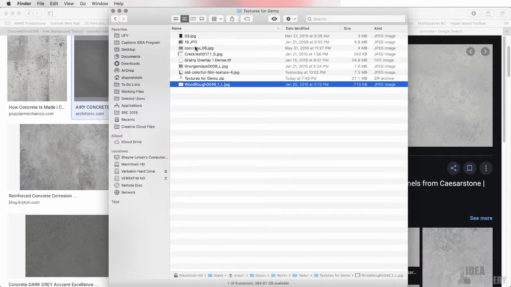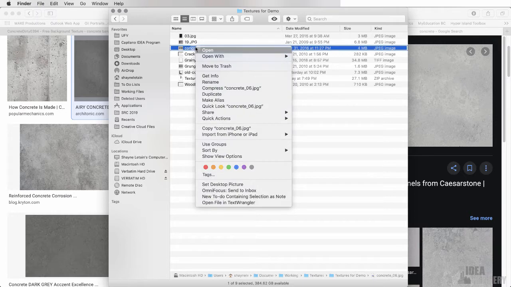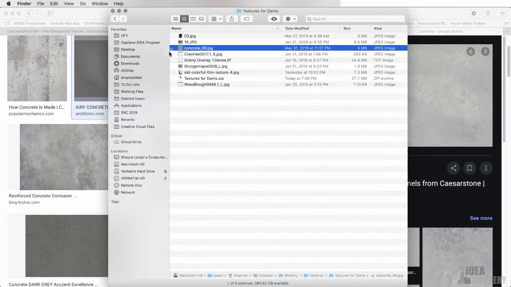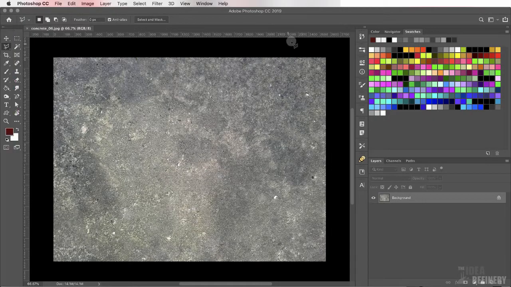What I'd like you to do, click on concrete06.jpg, and we're going to open that in Photoshop. I could either hold my control button down or right click on the name concrete_06 and choose open with Photoshop, or I could also take this file and drag it over top of my dock and release over top Photoshop.